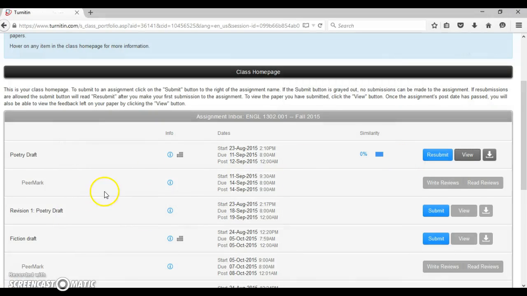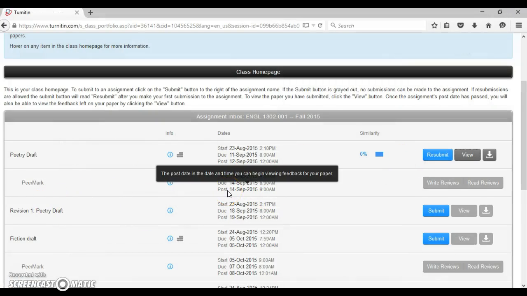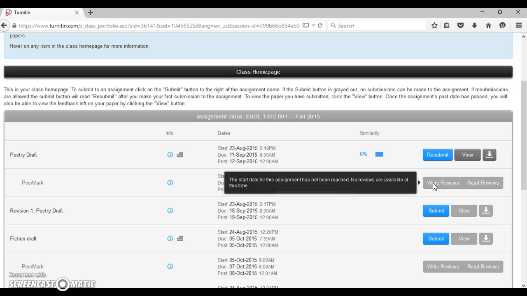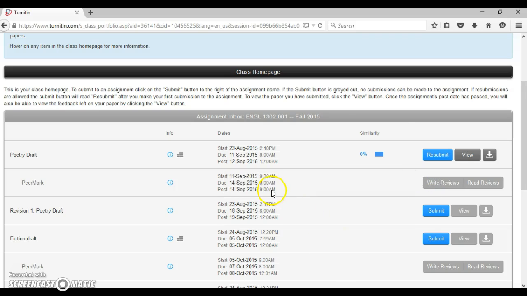Because the next thing you're going to have to do is you're going to have to do a peer mark, which of course is a peer review. You do one for yourself and you do one for another student. The site here will actually choose which person you're going to peer review for this paper. It is entirely random. So you'll go ahead and you'll hit Write Reviews. Unfortunately, mine's not popping up because if you notice, the first day you can start writing reviews is the first day the draft is due.